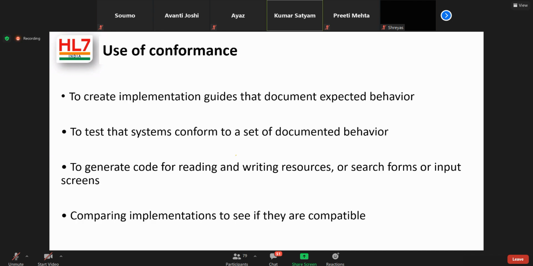Okay. So how do you use conformance? You can use conformance to document expected behavior, test out systems, generate code, compare implementations that are compatible or not. So these are some of the use cases for having conformance statements, right?